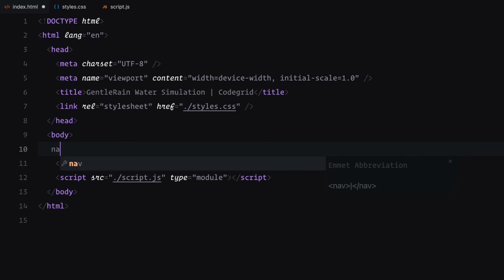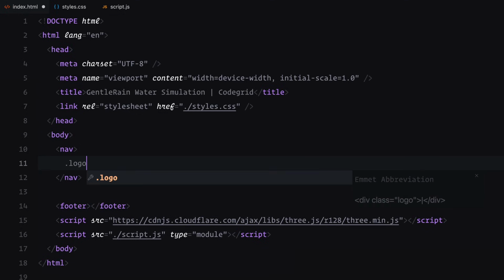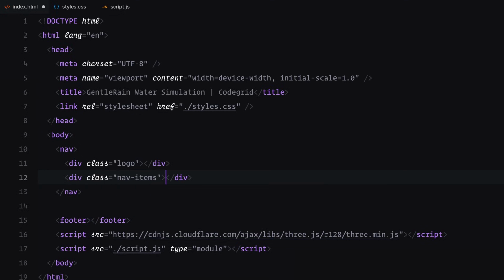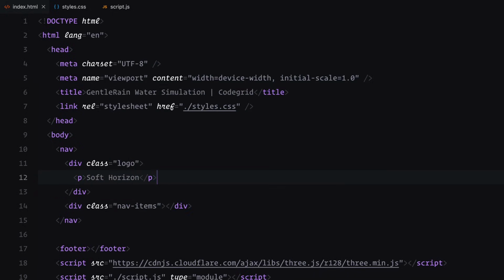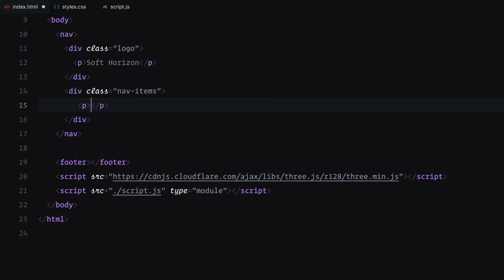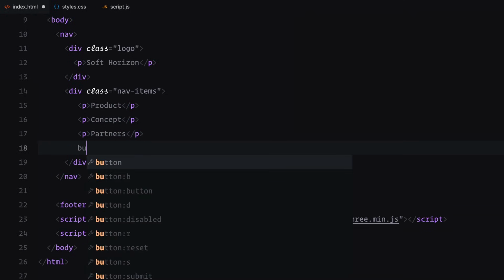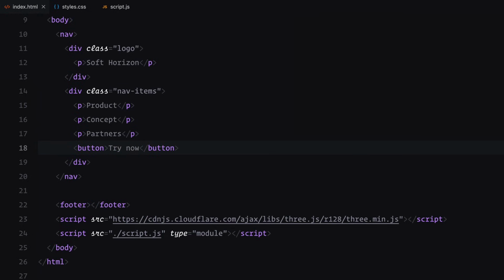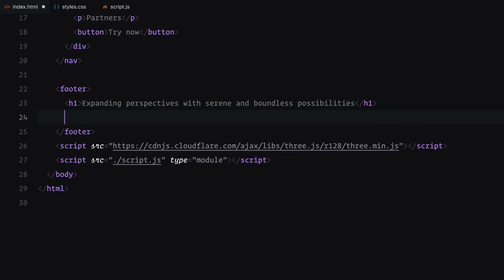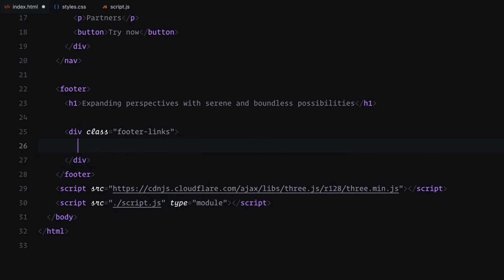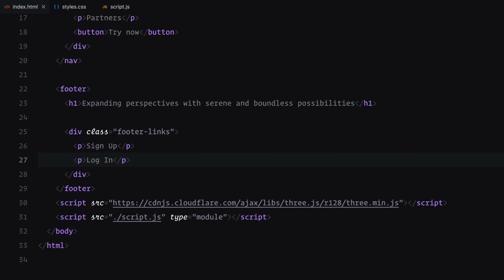We don't need much in the HTML since the entire scene will be rendered using Three.js. However, to avoid having a completely empty page, I'll add a simple nav and footer. In the nav, I'll include a logo and a few placeholder links, just using paragraph elements for now. You can replace these with the actual links later. For the footer, I'll add an h1 element with some descriptive text along with a couple of dummy links to balance the layout. And that's all we need for the HTML.